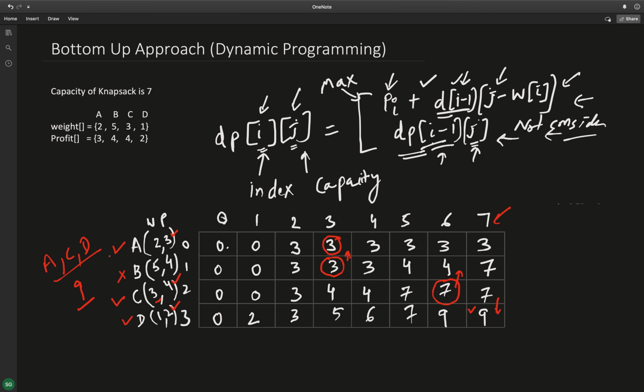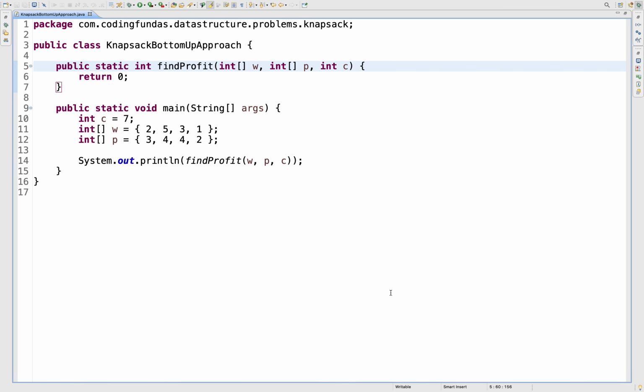So I hope this explanation of how we figured out the items responsible for contributing the maximum profit is clear to you. So now let's look at the code. Let's now write the code for the knapsack bottom-up approach.